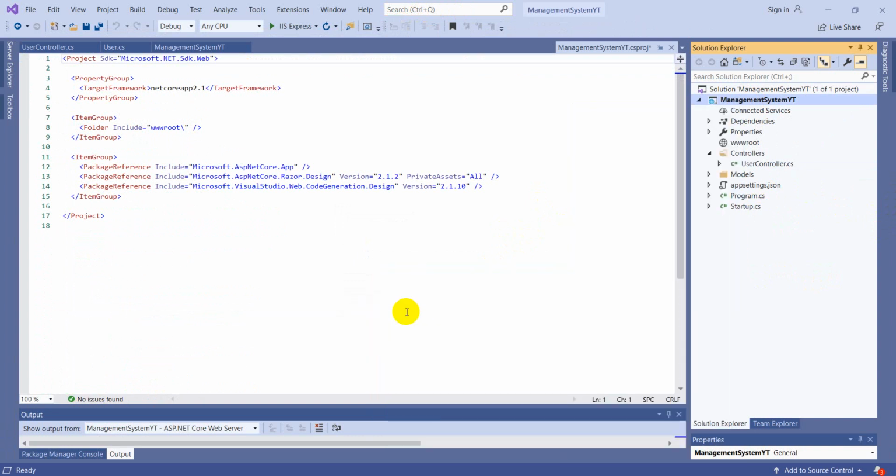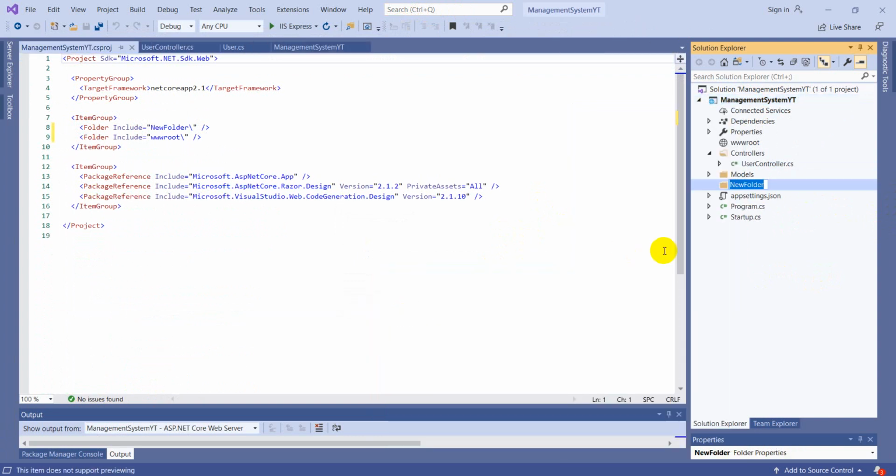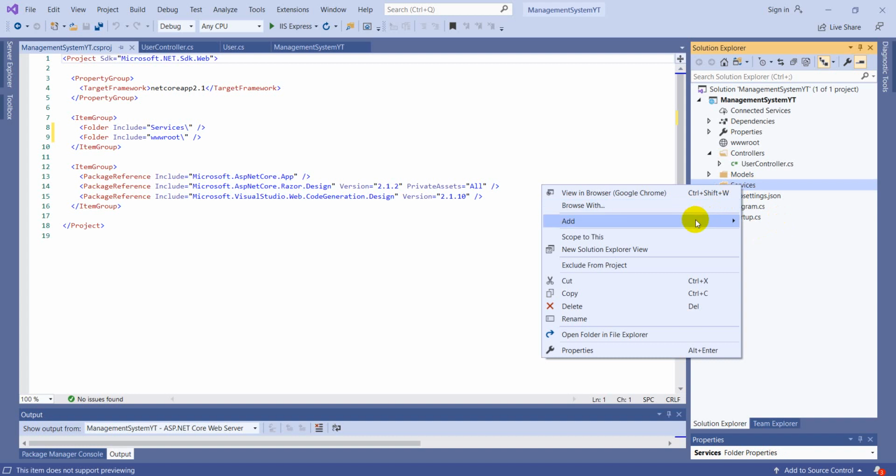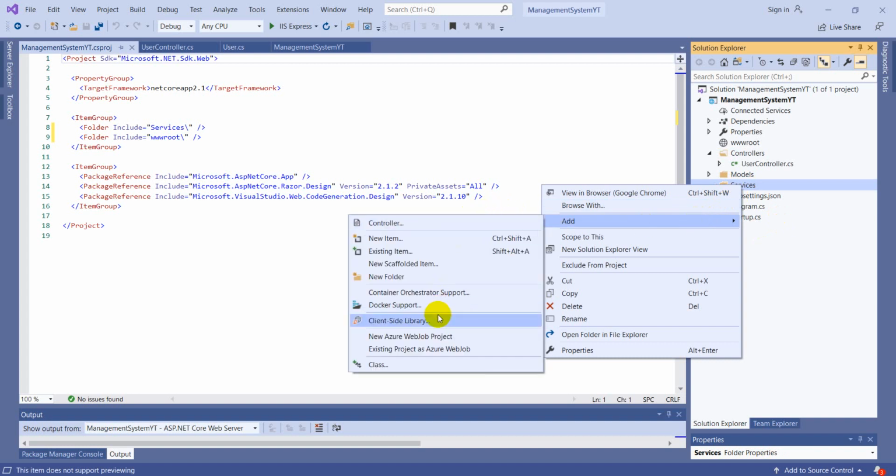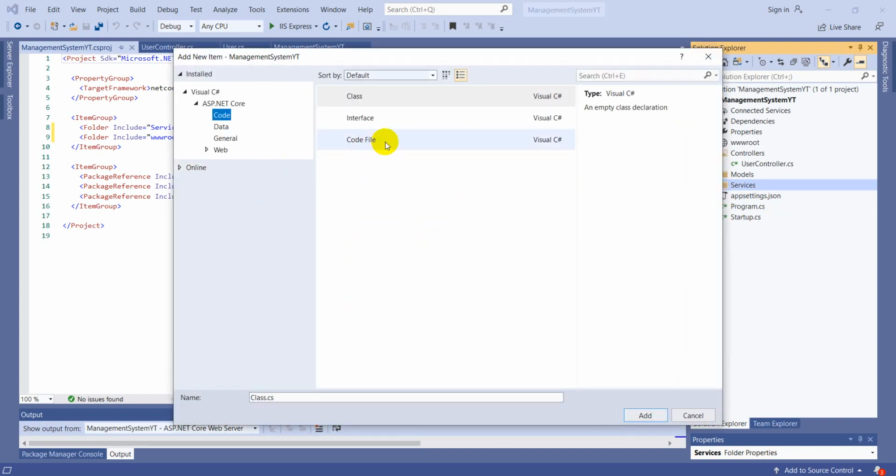Add a new folder, service. So services, let's say we're going to add a service class. For the service class, let's add an interface first.